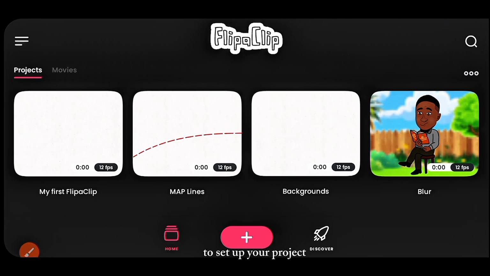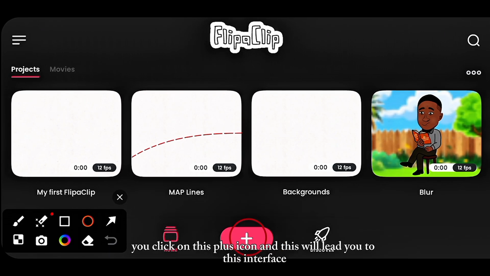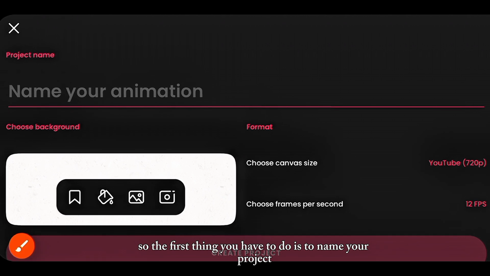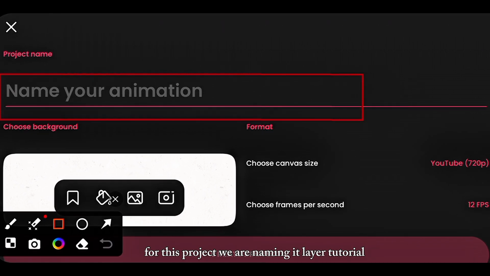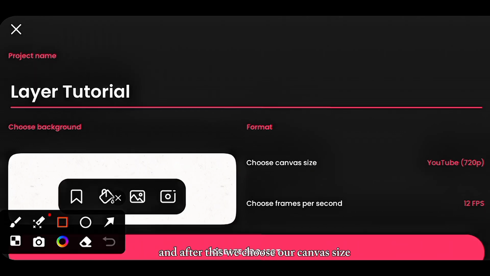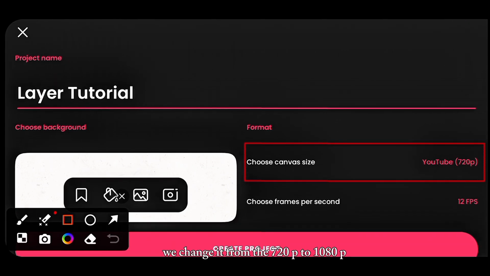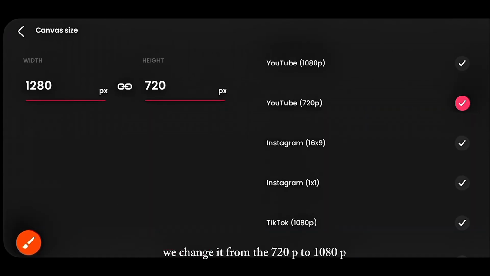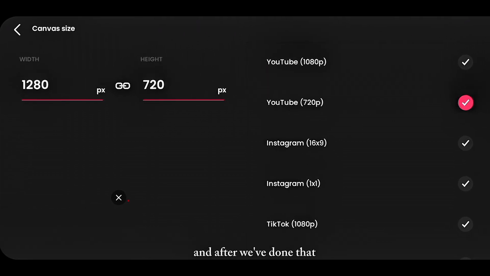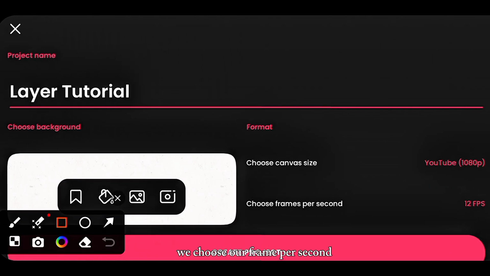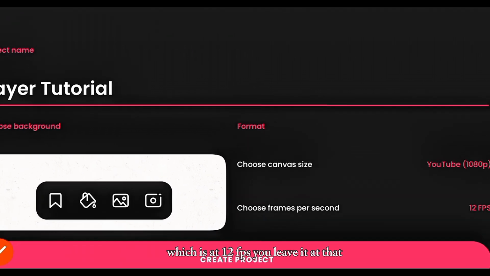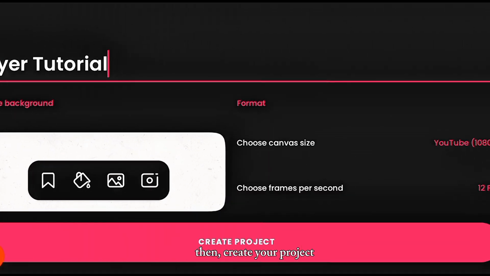To set up your project, you click on this plus icon and this will lead you to this interface. So the first thing you have to do is to name your project. For this project, we are naming it Layers Tutorial, and after this we choose our canvas size. We change it from 720p to 1080p, which will give us the quality we need for our animation. And after we've done that, we choose our frames per second, which is 12 fps. You leave it at that, then create your project.